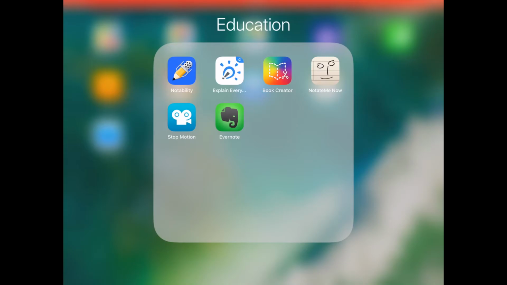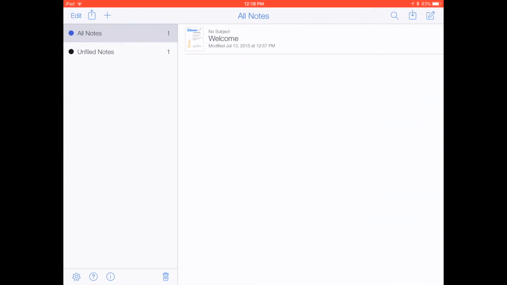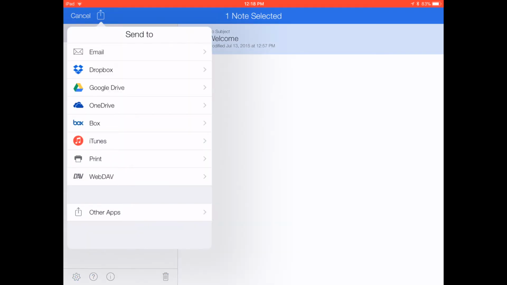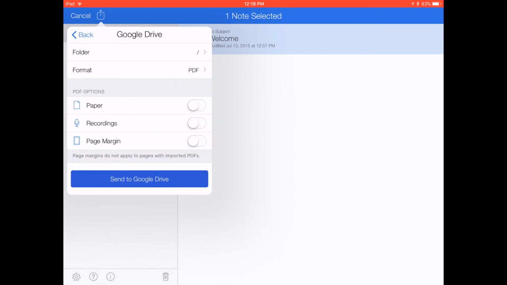Here's how you do it. For Notability, tap the Share Sheets button. It's the square with the arrow pointing out of it in the top left corner. Select the note that you want to back up to Google Drive and tap the Share button again. You can choose which service you'd like to back it up to. I'm going to back up to Google Drive. You can choose the folder and the format that you like and then click Send to Drive.